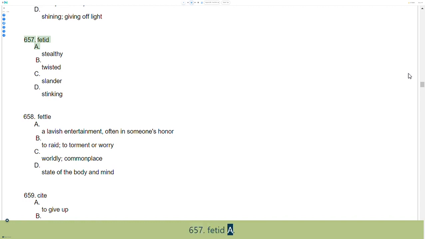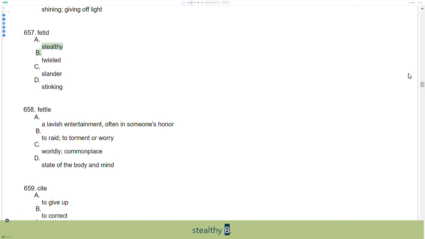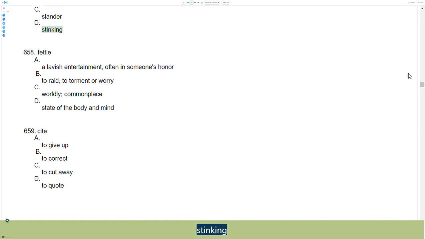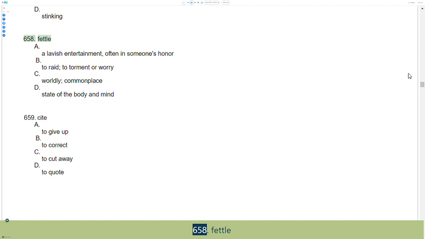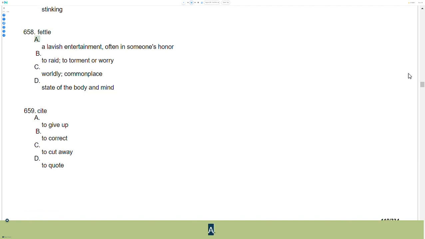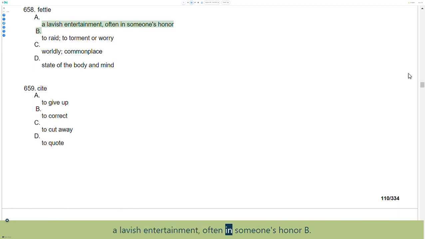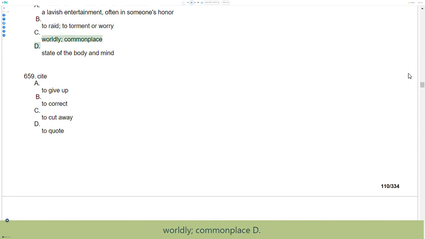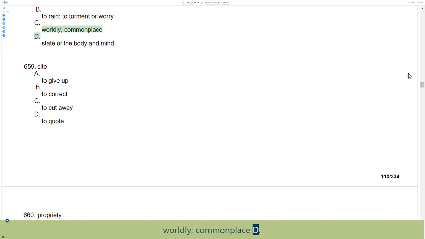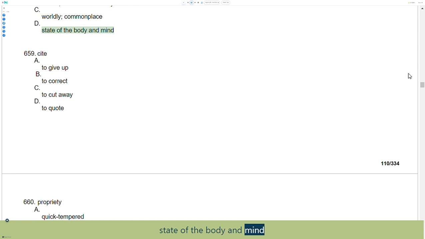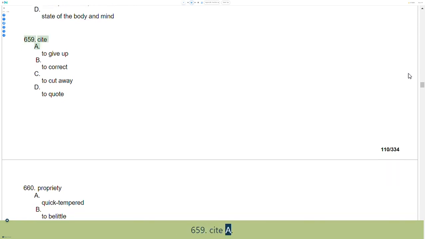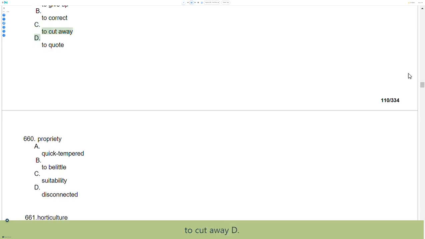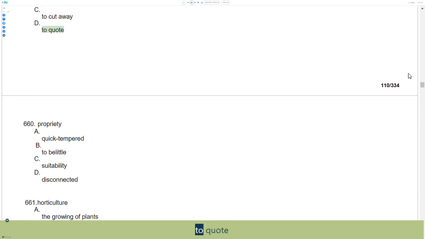657. Fetid. A. Stealthy. B. Twisted. C. Slander. D. Stinking. 658. Fetal. A. A lavish entertainment, often in someone's honor. B. To raid, to torment or worry. C. Worldly, commonplace. D. State of the body and mind. 659. Sight. A. To give up. B. To correct. C. To cut away. D. To quote.